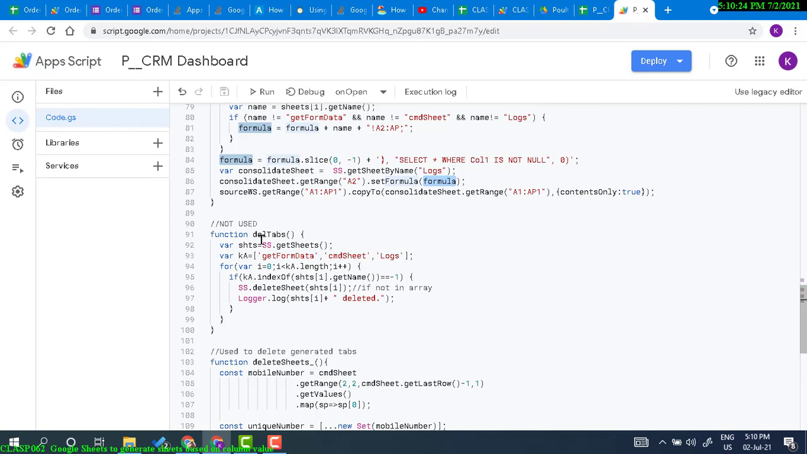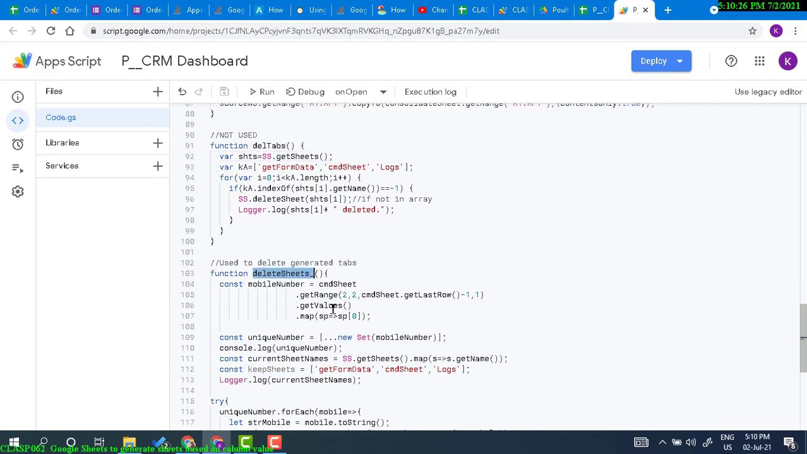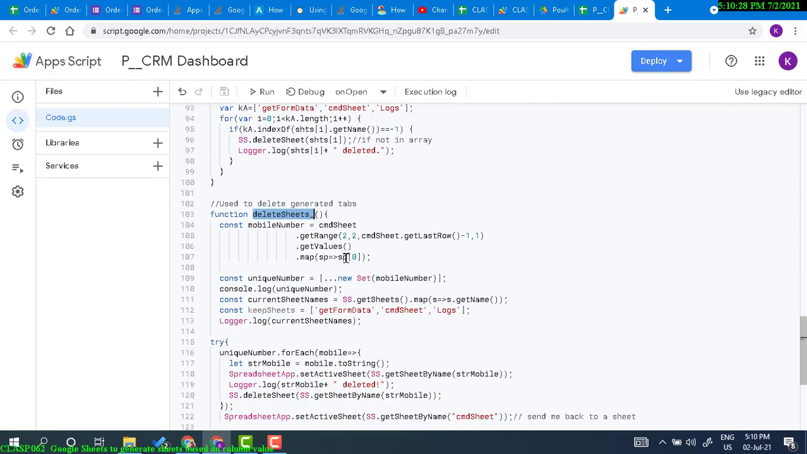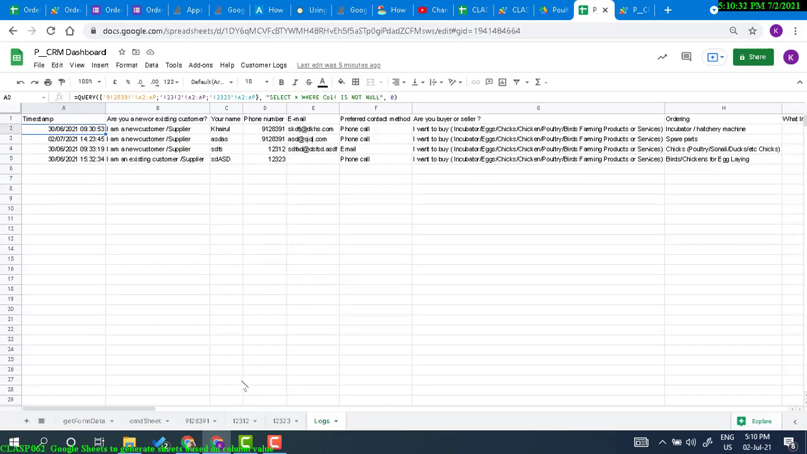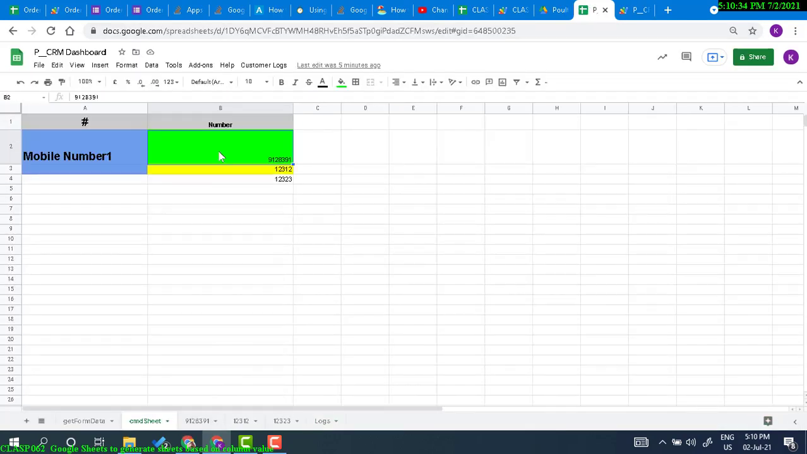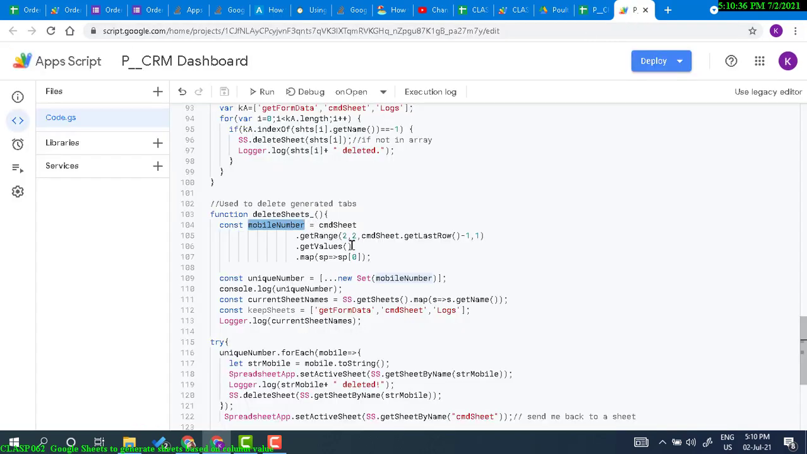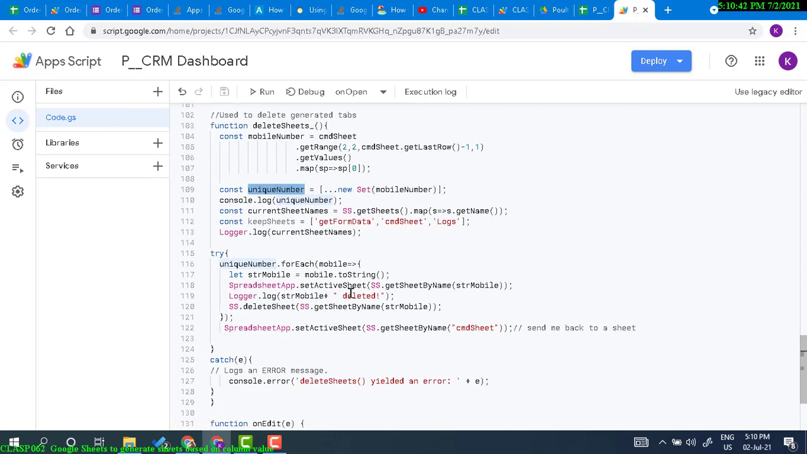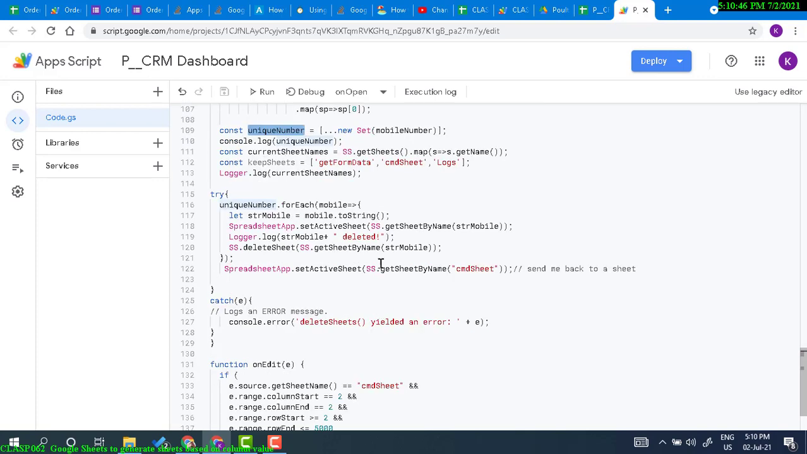I have a few other functions like delete tabs, delete sheets. So delete sheet is just getting the mobile numbers in that list. Here is the number of mobile numbers. Again, this is the created sheet, unique number, and I'm going through that number and deleting one after another. So this is the complete code.